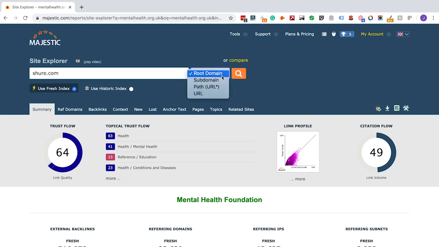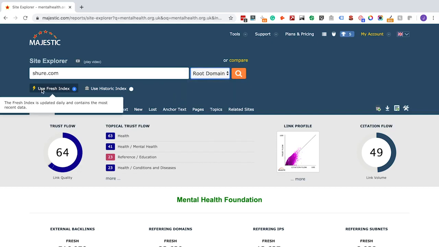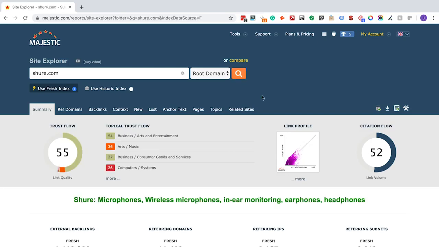Now you have the option here to choose the root domain, the subdomain, the URL path, or the full URL. We're going to stick to root domain for this example. And then we're going to also use the fresh index, which is updated daily and contains the most recent data, as you can see here. Then the historic index contains all the data that they have. So we're going to use the fresh index because it's more up to date and relevant. And we're just going to hit the orange button here and let that load. Okay, and so here we are.